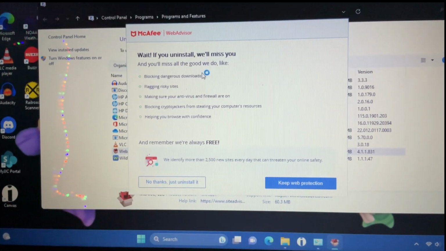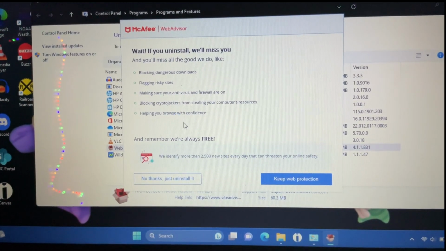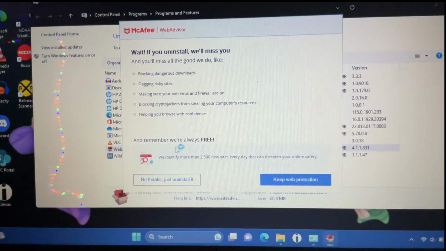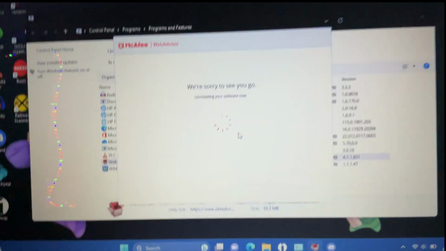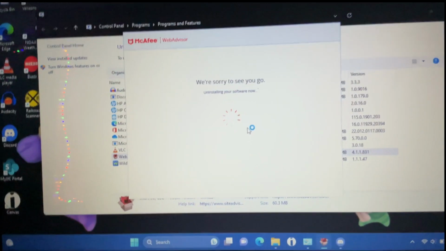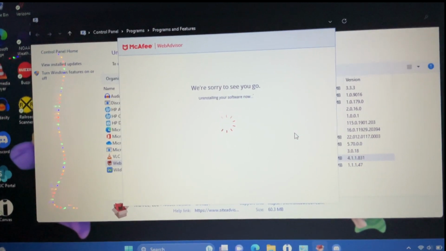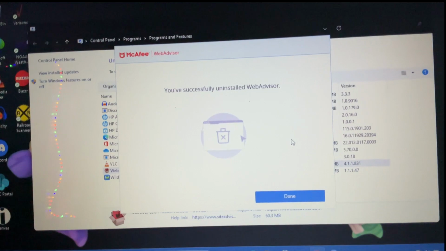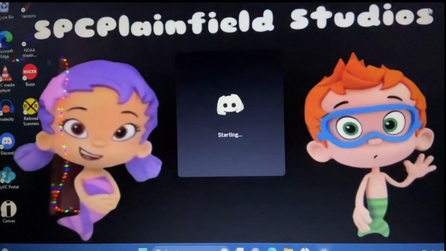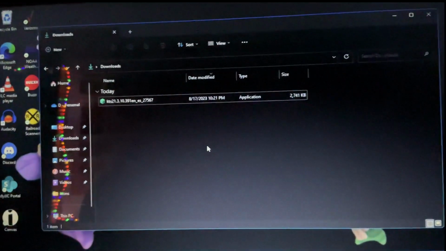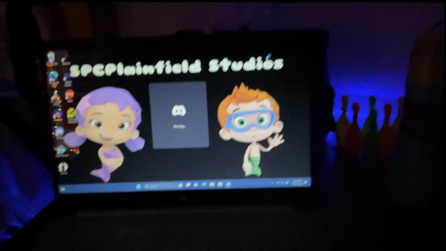Wait, if you uninstall, we'll miss you, and you'll miss all the good things we do. Well, oh look, and remember, we're always free. Yeah, I already have a better antivirus coming on here anyway, so we're sorry to see you go. Well, I'm not sorry, because we don't need McAfee. There we go. McAfee is gone, and now Kaspersky shall reign in its place.